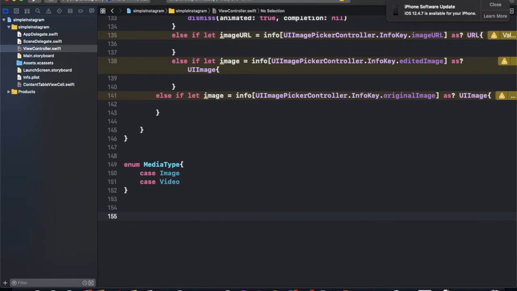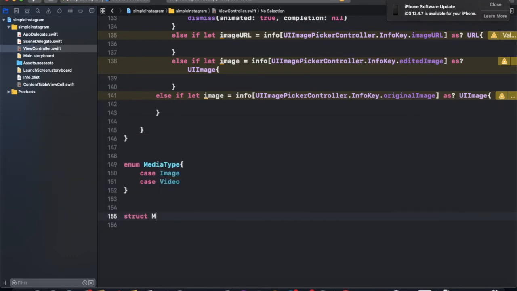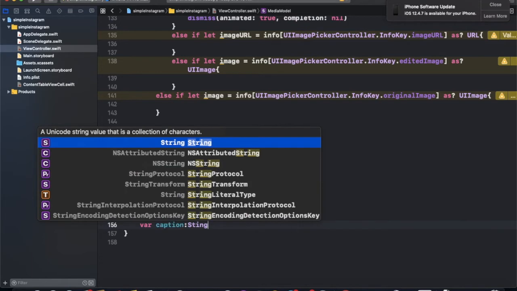So we can create a struct, or you can create any class, MediaModel. MediaModel basically has a caption. If you want a username or a user image, you can save these things as a string, like a username, or image data as a user image, along with the caption and location. You can use a string for any other thing, like a title.